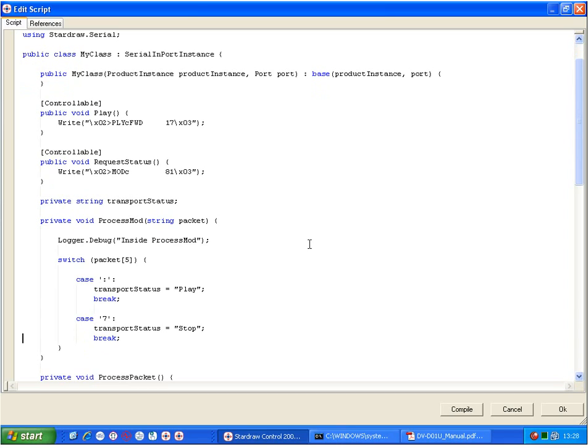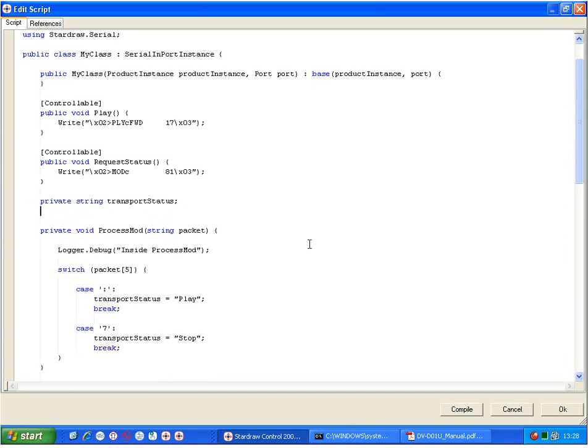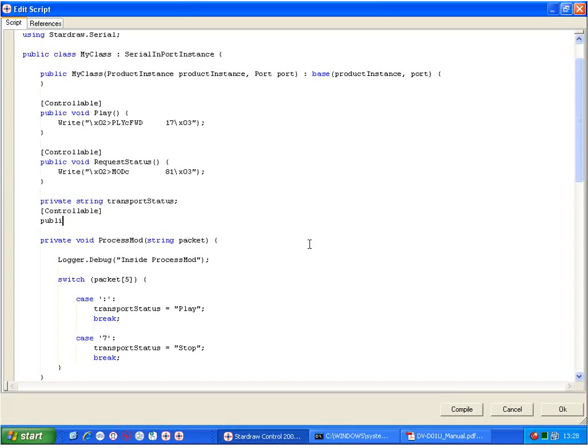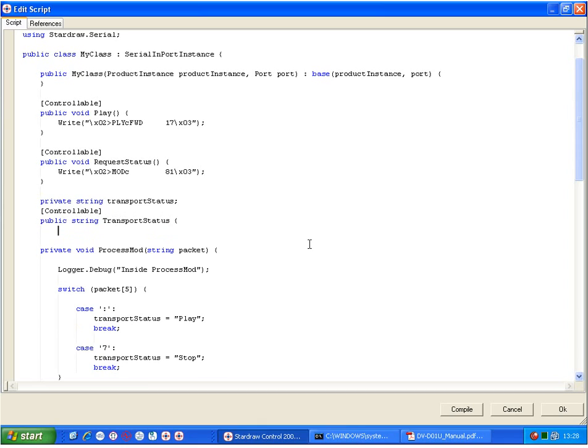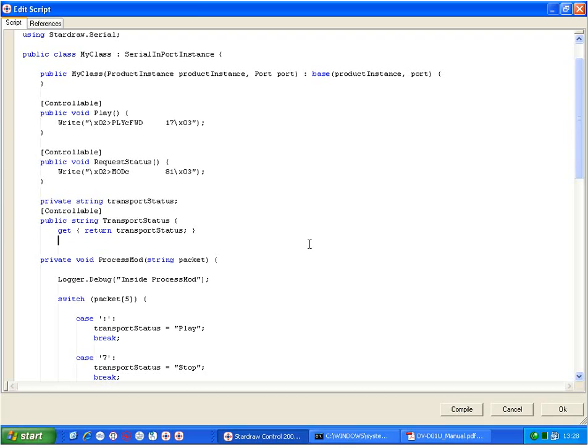Okay, and you can imagine that we could have gone through and implemented all the other kinds of transport commands that you can get back. Now we need to expose this private member variable to StarDraw Control, and we can do that by declaring a controllable public property of type string. We call it transport status, and there's just a get, and it returns transport status.